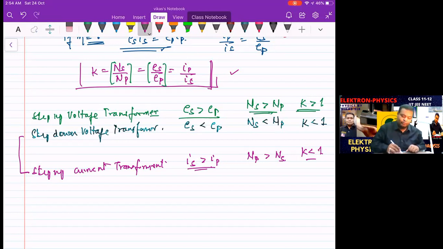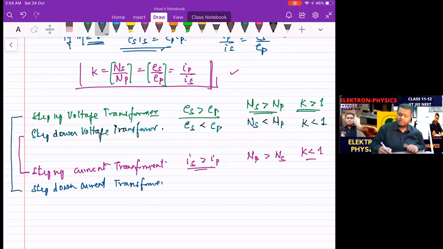And similarly, if you are designing a step-down current, why do we require that step-down current? Step-up current we understood. In our household, we require a high value of the current. And therefore, we must lower the voltage. And so we will get a higher current. Got it? Step-down current transformer. This is when it is a step-up voltage. That means now we will have IS less than IP, correct? And we have NS more than NP, and the value for K is more than 1.